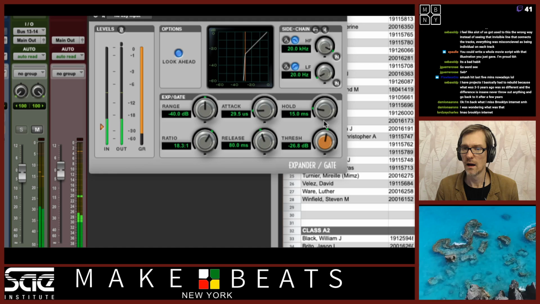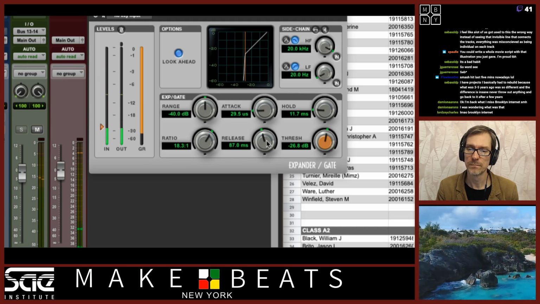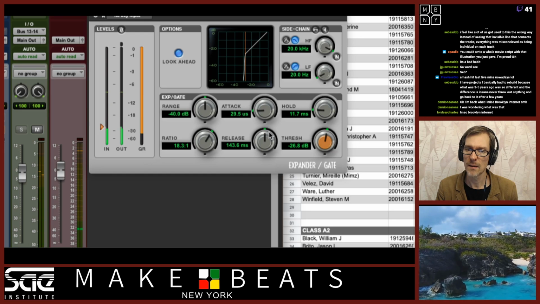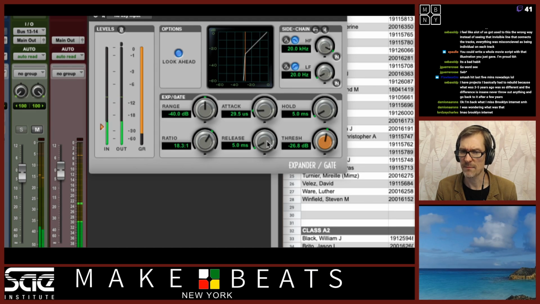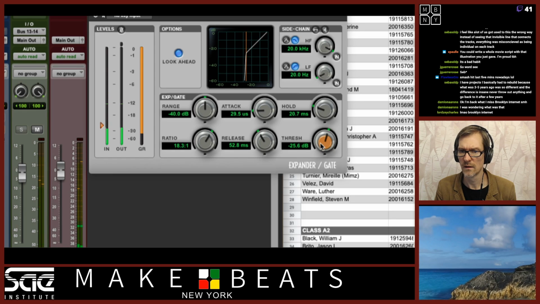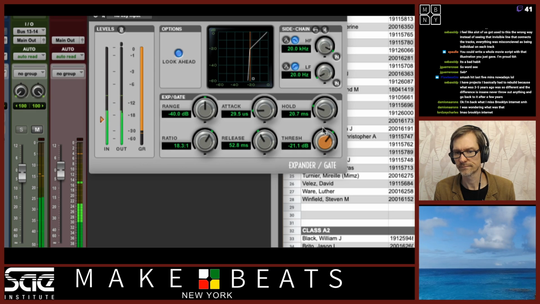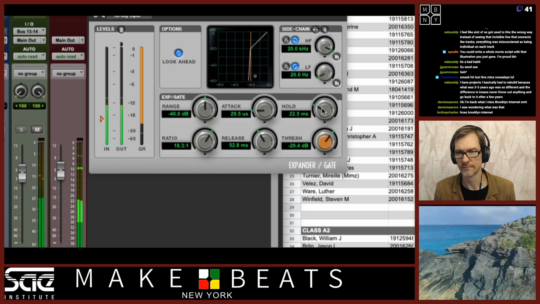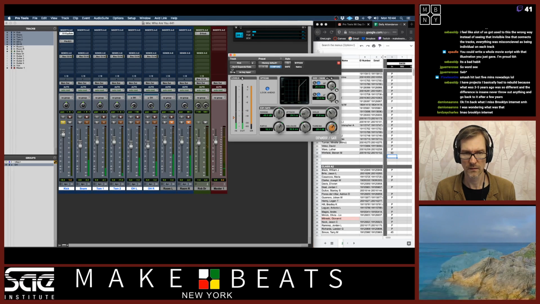Now, I don't want the kick drum to be too long, so I'm going to put my hold down. The hold is how long the gate stays open. And now I'm going to turn up the release. If I turn down the release a lot, hear how you're going to hear a pop and a click on it? So I'm just going to adjust this release here. There we go. And I'm going to turn the threshold up just a little bit. You hear how some of the other sounds are kind of bleeding through a little bit here? There we go. Cool, that sounds pretty good.